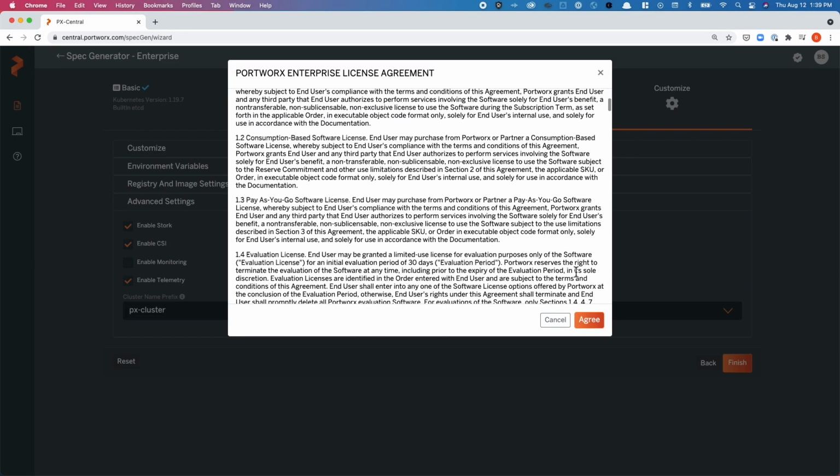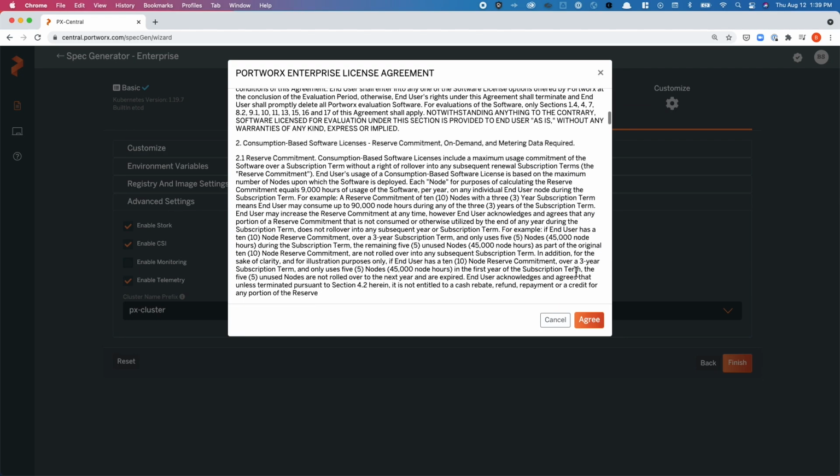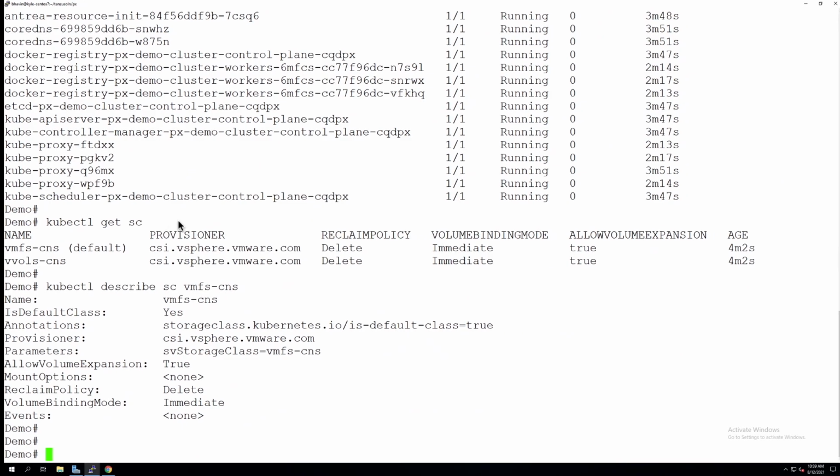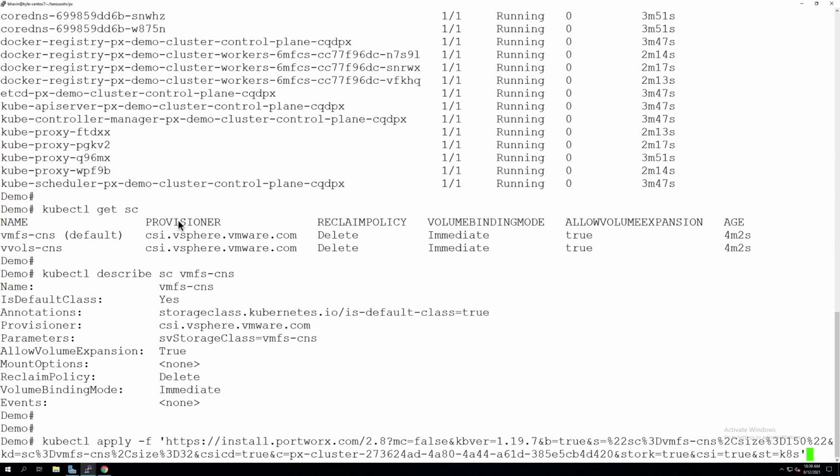Read through the EULA, or the license agreement, and agree to that to move on to the next step, where you get the command that you need to run on your Tanzu Kubernetes cluster to deploy Portworx. So this is it. You don't have to build up your own YAML files. You don't have to confirm and verify all the different configuration parameters in a YAML file.